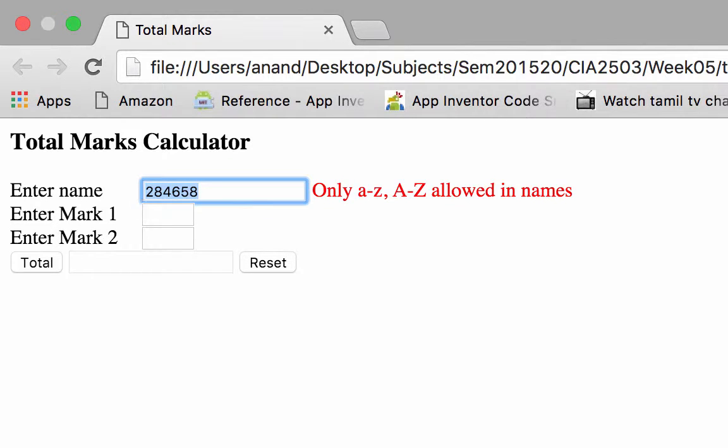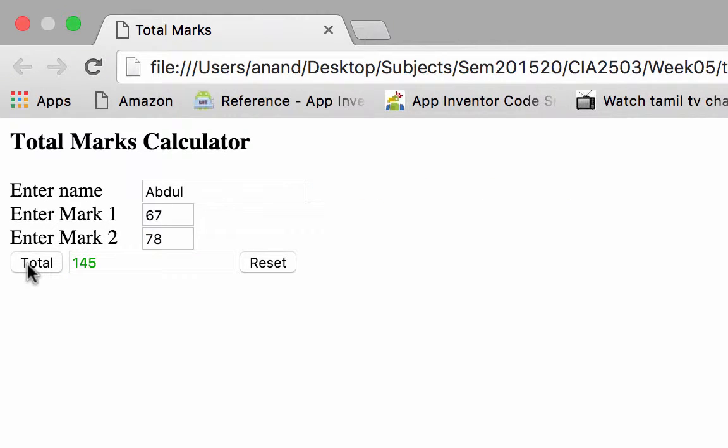So let's say I enter a name, and then I enter the first number and the second number, and when I press total, it's going to add these two numbers and print the total in my text box. So JavaScript is used to do the calculations, and if you see here, both my marks are more than 60, so the result is pass.